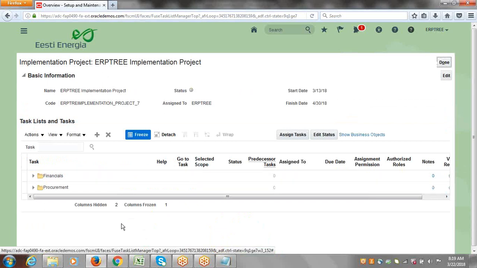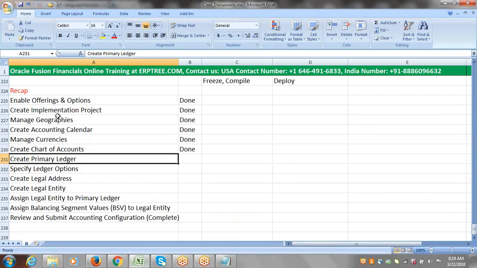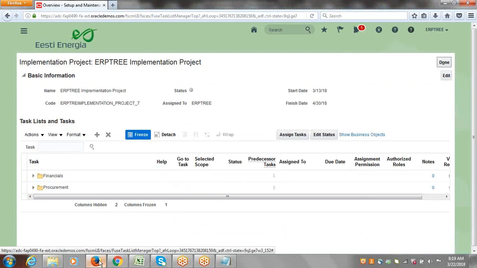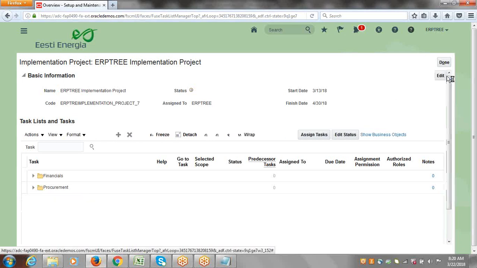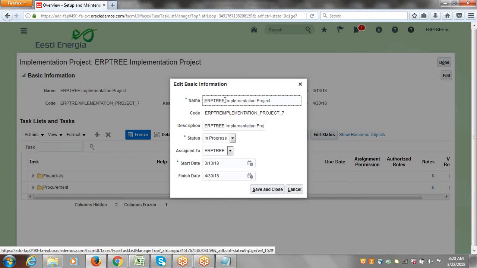So what we'll do is, we are doing all the setups, the calendar we created and the chart of accounts we created by using the name called Google, right? So better we'll change our project name also to Google. When we created it, we gave the name as ERP tree. We created the calendar and chart of accounts by using the name Google. We can update the project name to Google. Just click on Edit and here you can change the name. And the code you cannot change, just the name you can change.